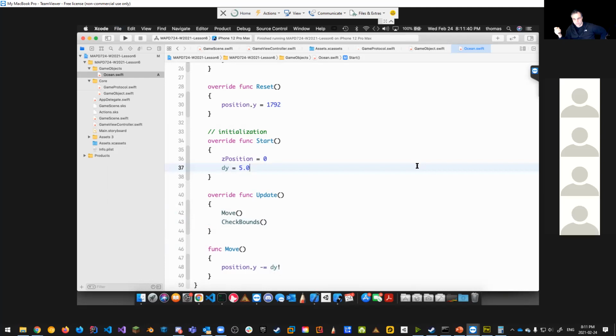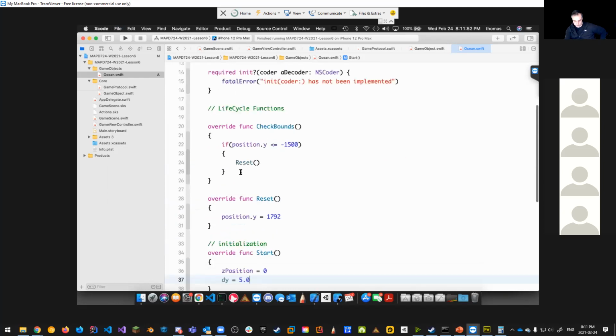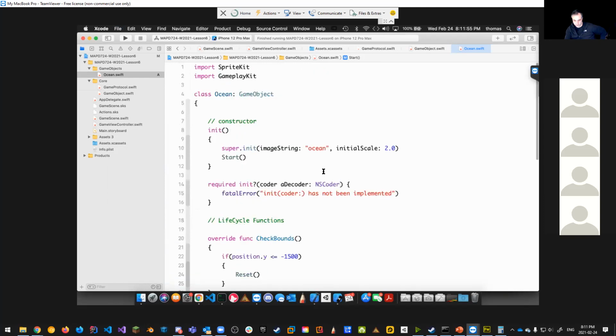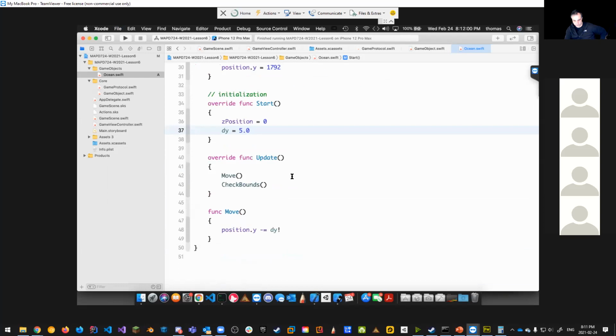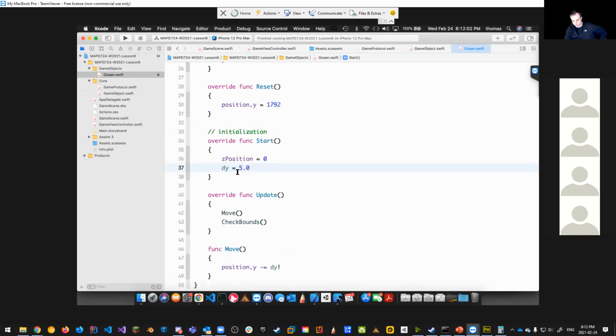Shouldn't we check bounds before moving? Nope, because we're going to assume that the ocean initially is going to be put in a start position. We could also reset the ocean, as an example, in the start method. So remember, the start method is only going to be called once. So we could go in the start method and try resetting right away. So as soon as we reset the ocean, it's going to be at that start position. Okay.